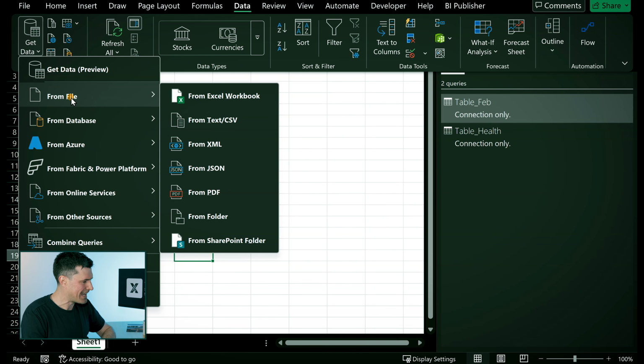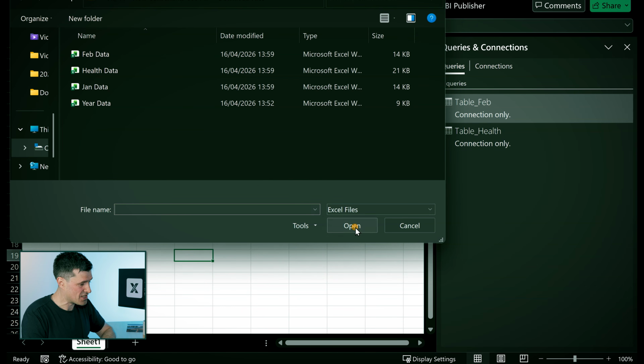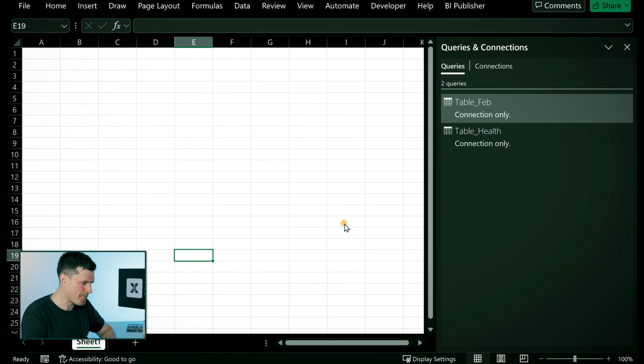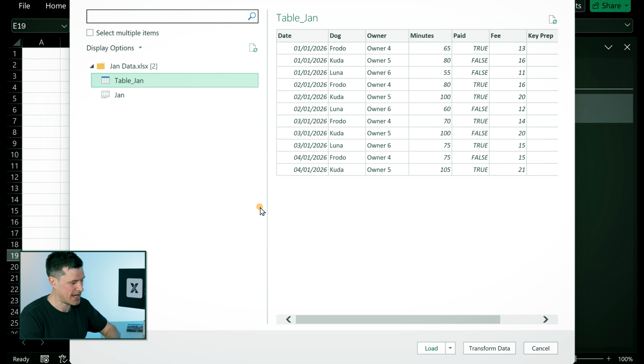We're going to go to Get Data from File from Excel Workbook. Just select the January file and click Import at the bottom. And then in the next screen, we go for Table Jan. Yes, this data is tabulated and the tables are informatively named. I know the name of the table is there.